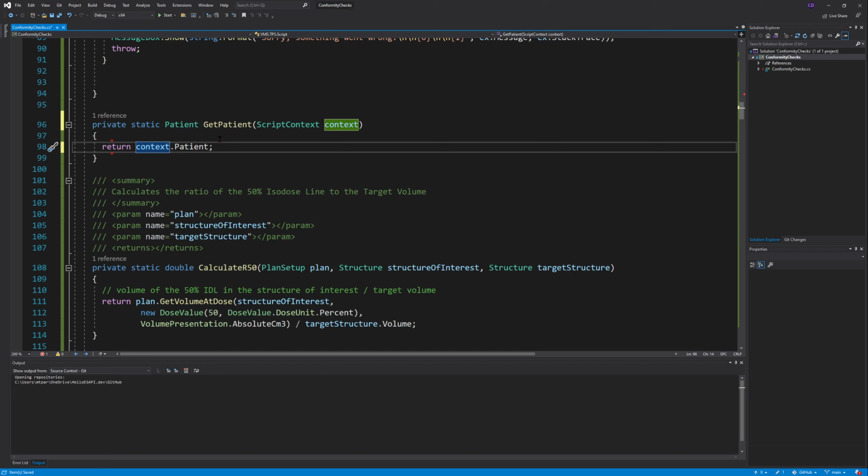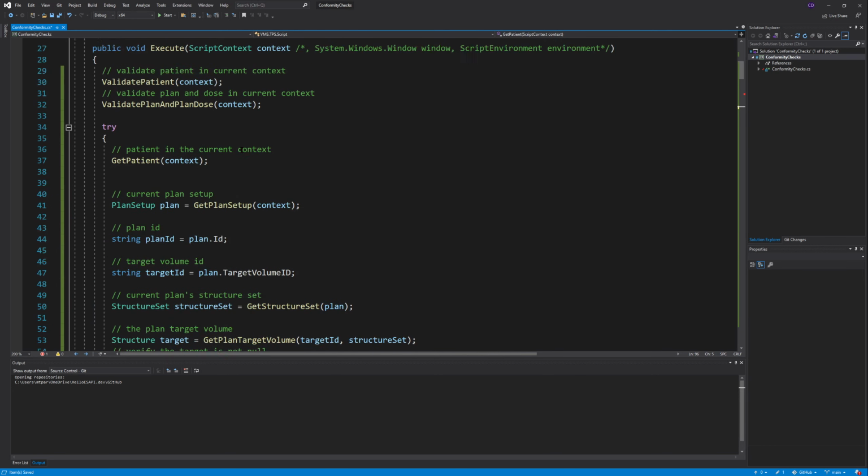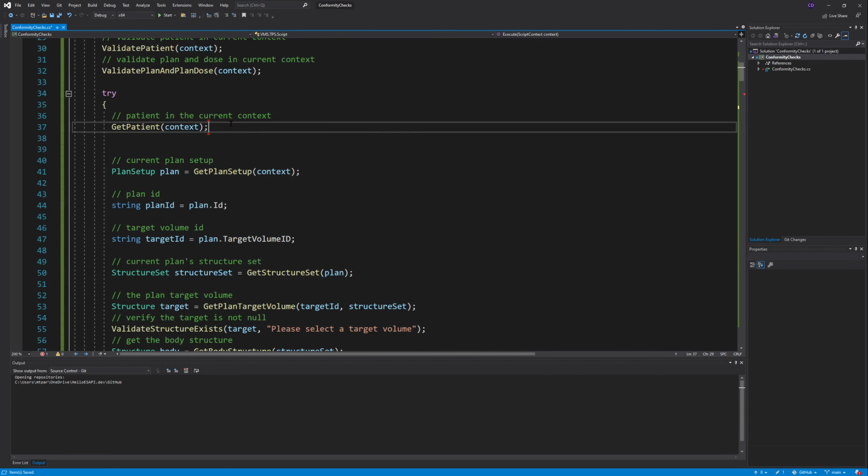Okay. So, this is almost taking it too far, right? Because it's kind of silly that we can't rely on the person writing the code to say context.patient, because they are just accessing an object. This is probably a little overkill, but we'll just go with it.